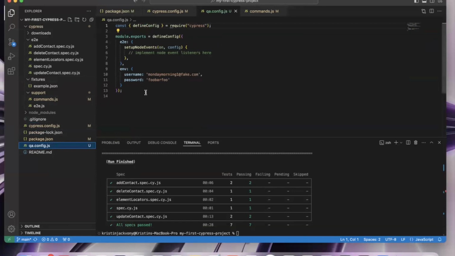Okay, and let's take a look. So we've got our structure here to set up the config file, and then we also have our username and password variables. But as I mentioned in our imaginary QA config file, which is really just still pointing to our regular production website, I have a different username and password. So I'm going to put in Monday morning 2 at fake.com and another password, which is another password.